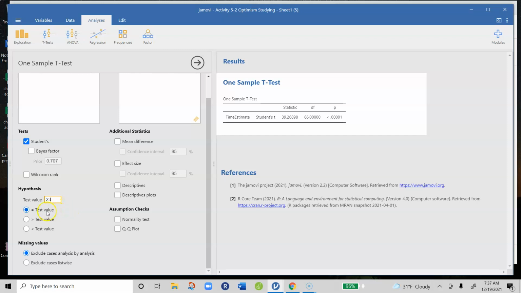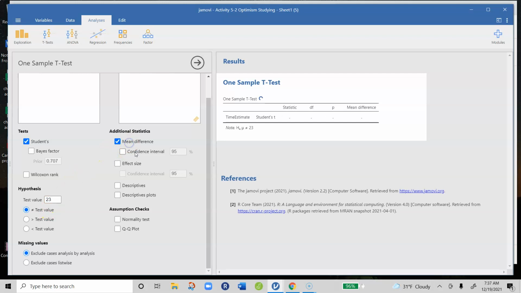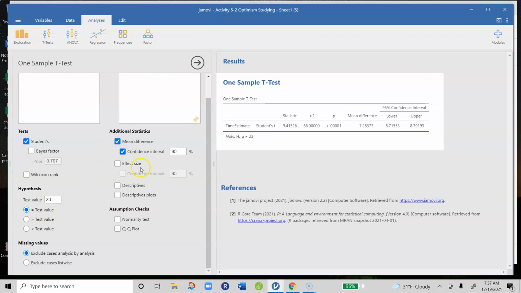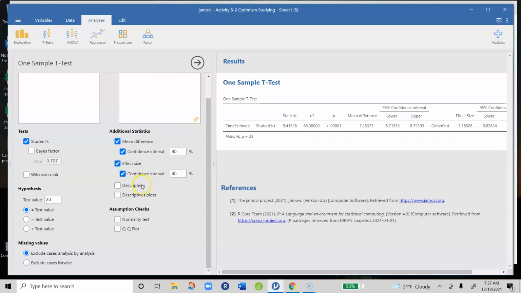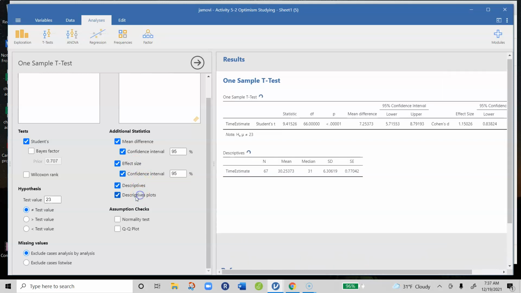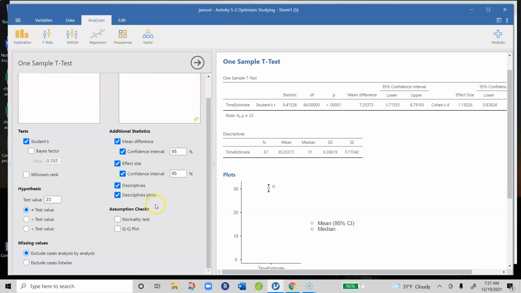We're going to stick with the same default hypothesis. We're doing a two-tailed test, and jamovi defaults to doing a two-tailed test here. In addition, we're going to need a mean difference with a confidence interval around that mean difference, the effect size with a confidence interval around that effect size, and descriptive statistics and plots here.